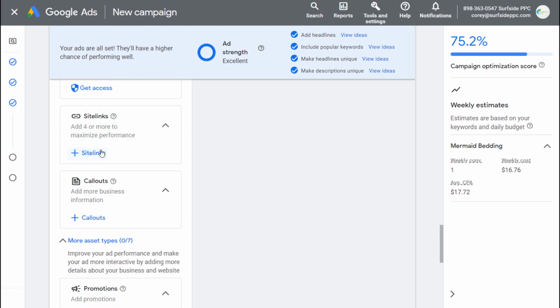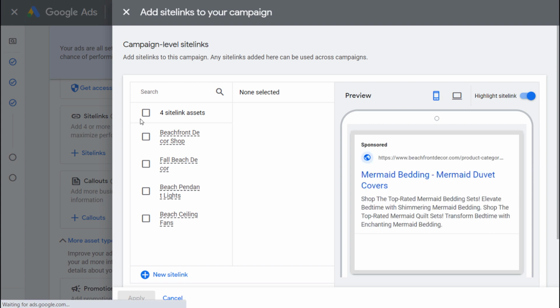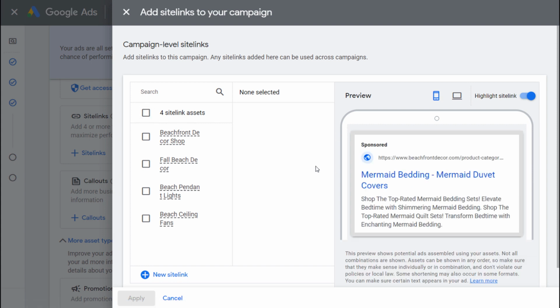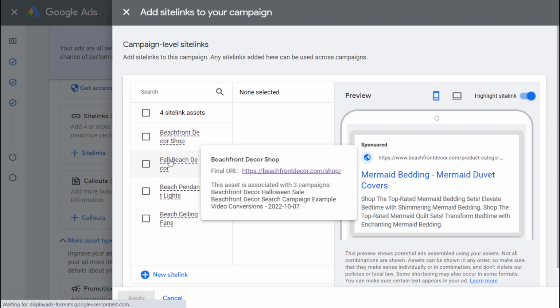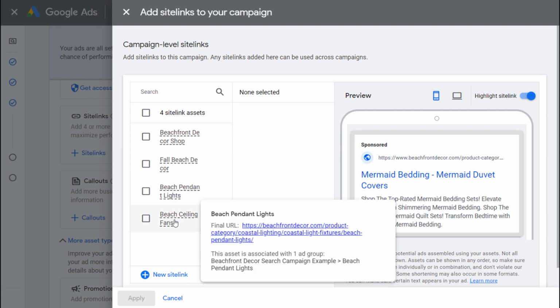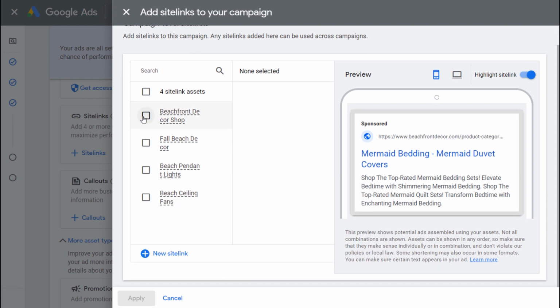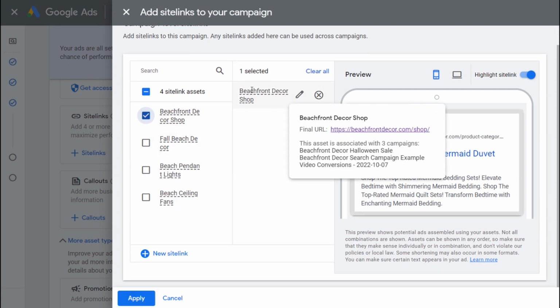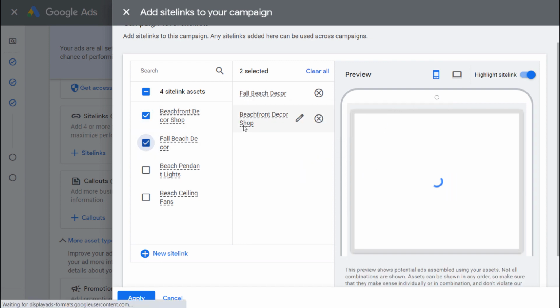Site links. So if we click on plus here, you can add 4 or more links to our advertisements. So you can see I have 4 site link assets created at this campaign level. So beachfront decor shop. This one says fall beach decor, beach pendant lights, beach ceiling fans. So obviously don't want to use most of these, but beachfront decor shop could work. Fall's coming up, so I could add fall beach decor.